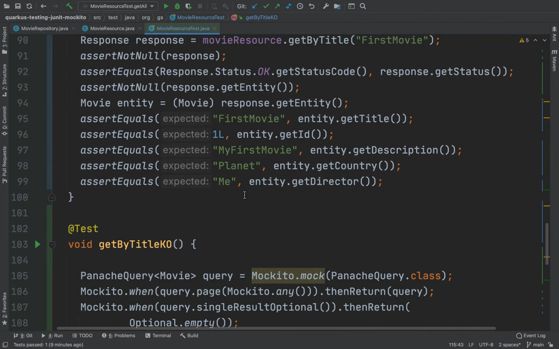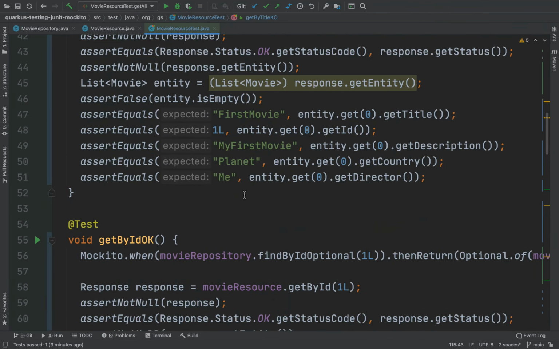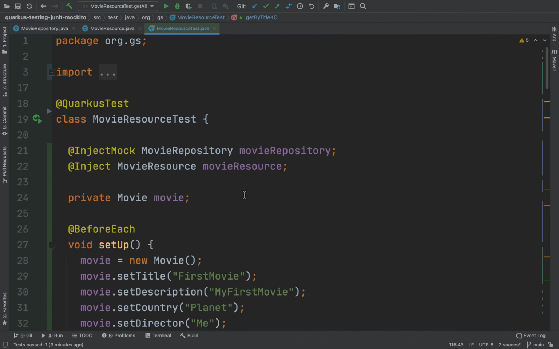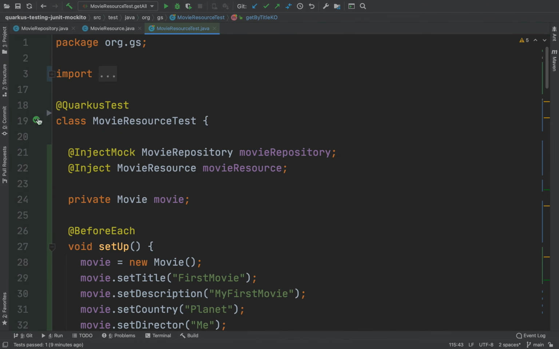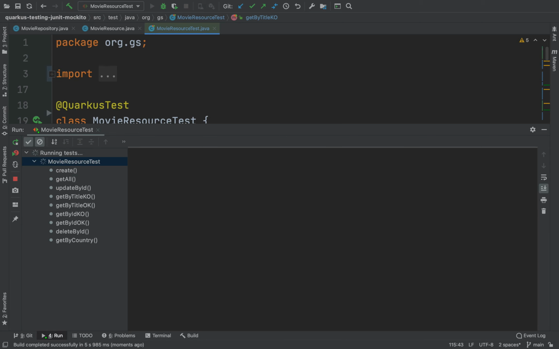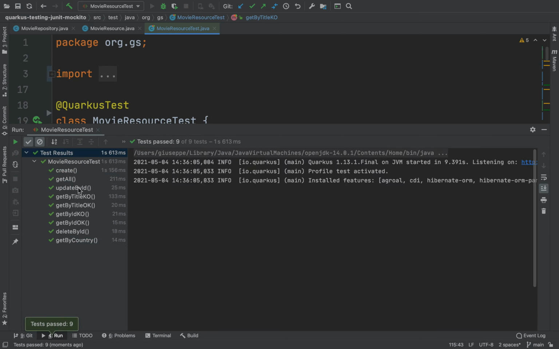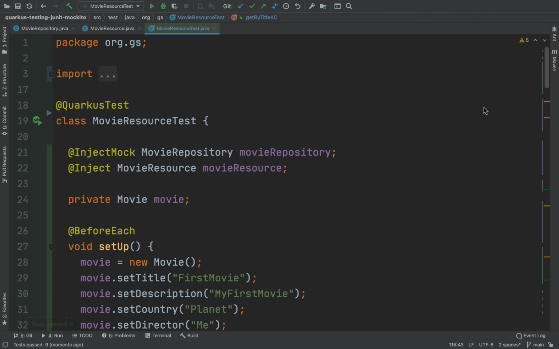Let's run all these tests. Let's go up and click on run MovieResourceTest. Let's wait. Very good. All the tests that we wrote passed. So the getById, okay, KO, getByTitle, okay, KO, and getAll.